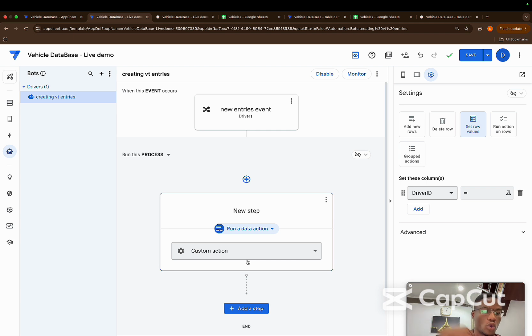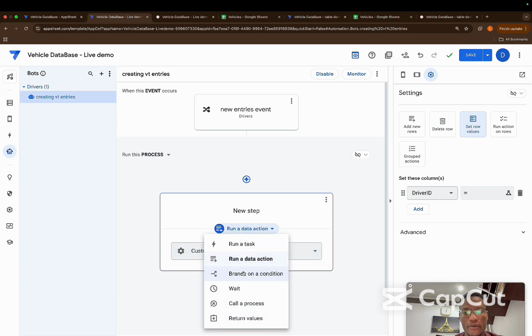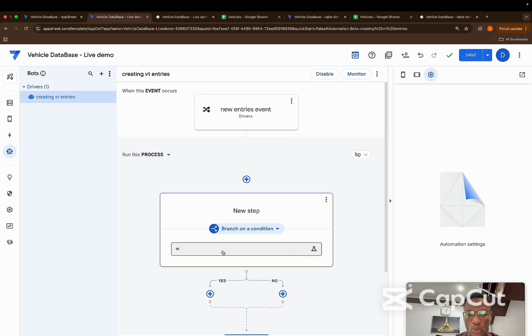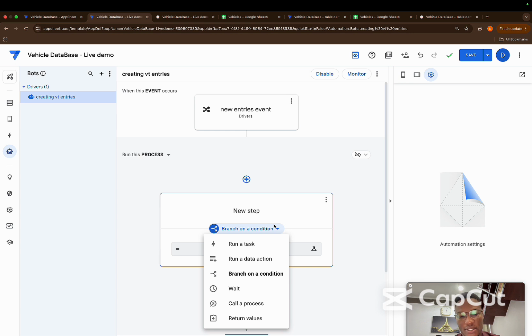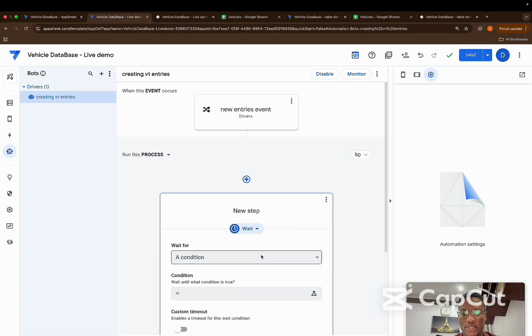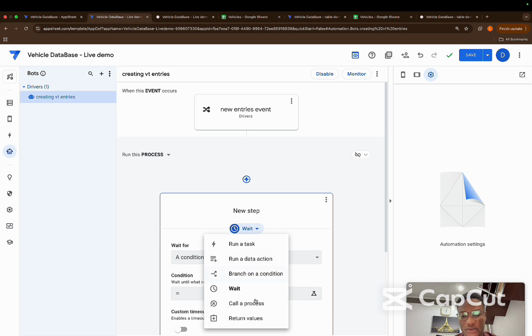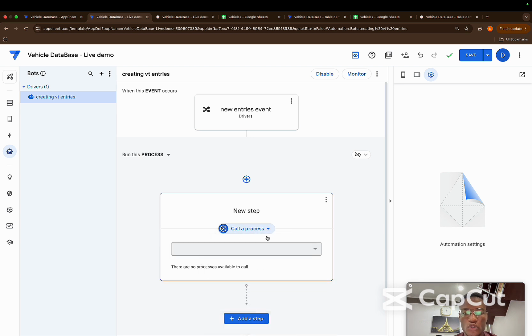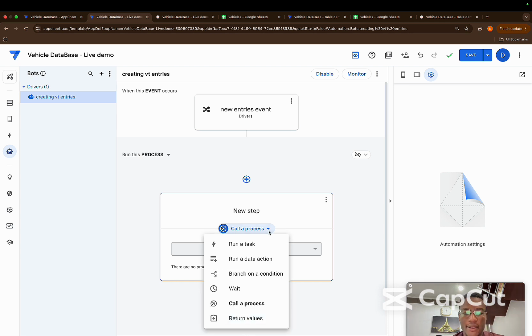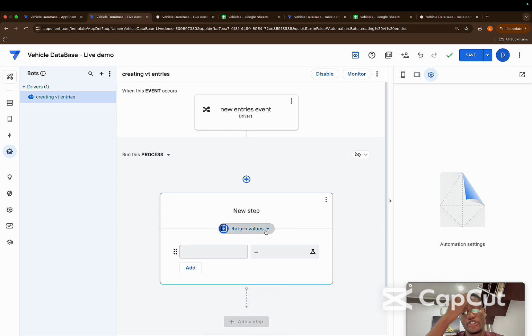So we have some actions we want to call in. When the event runs, these actions automatically run. We have a branch on a condition. You can put a condition here, and if it results in yes, you run certain things. If it results in no, you run another thing, maybe send a notification that it didn't work. Then there's wait, where you put a condition and it has to wait. I've not really tested this, so I can't really speak to it. Call a process: you could set a process in another bot and make it callable, so that when this bot is running, it can actually run another process in another bot. And then we have return values, which is something I've not really tried and explored.